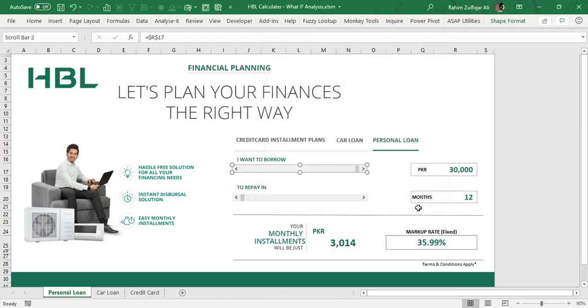Now practically, if I want bigger amounts, greater than 30,000, how would I control this scroll bar? Now there is a limitation. So there is another solution as well.